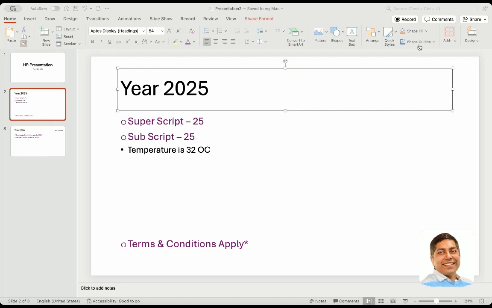So in our next session, we will look at how to insert different types of shapes and pictures, and also see how you align them properly to make your presentation beautiful.